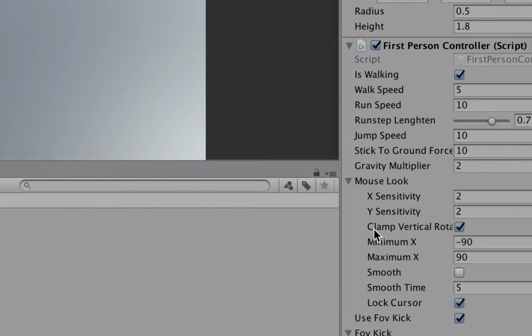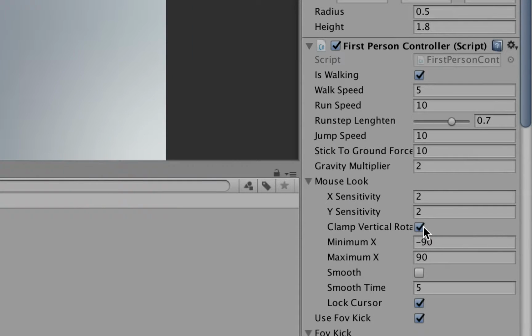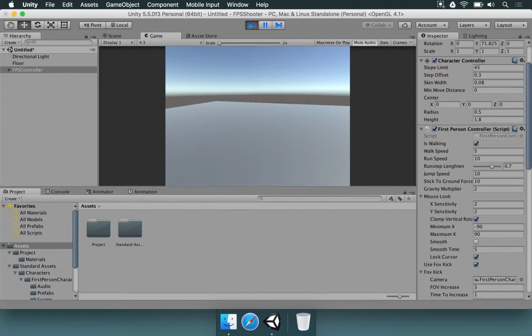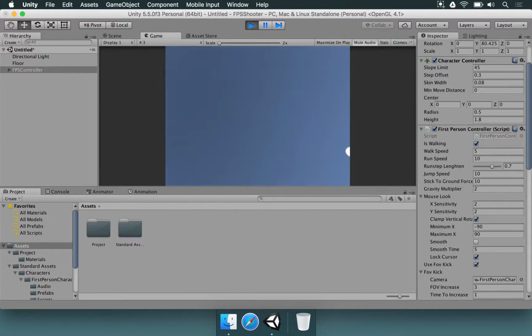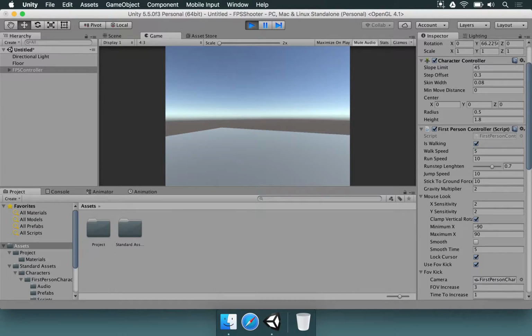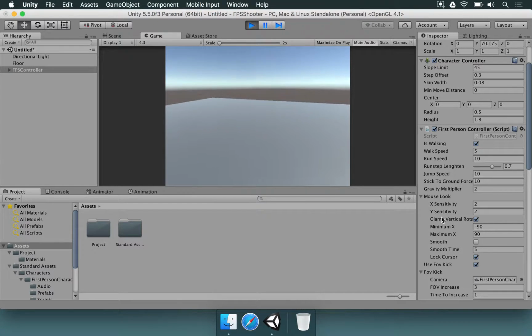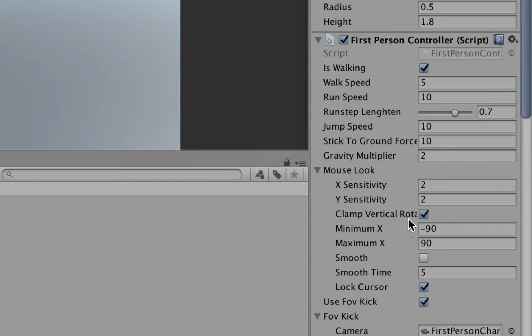Now, we also have here clamp vertical rotation. This one is very interesting. If you're playing a first-person shooter game, it is very usual for you to be able to look down all the way and to look up all the way as well. If you are making a first-person shooter game where you are a turret, or if you are in a weapon, you might want to change this setting. So you ensure that this is checked, and you might define the minimum X and the maximum X. This is the rotation, how low or how high we can look.